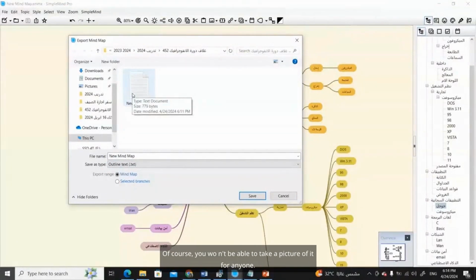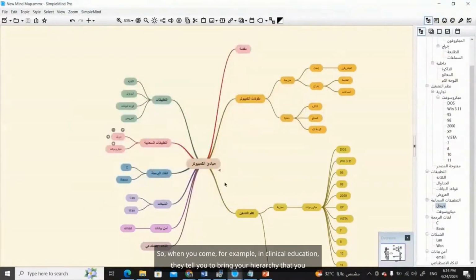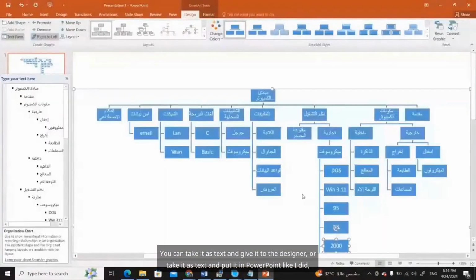Of course, you won't be able to take a picture of it for anyone. So when you come, for example, in clinical education, they tell you to bring your hierarchy that you designed. You can take it as text and give it to the designer, or take it as text and put it in PowerPoint like I did, and you get the map ready.